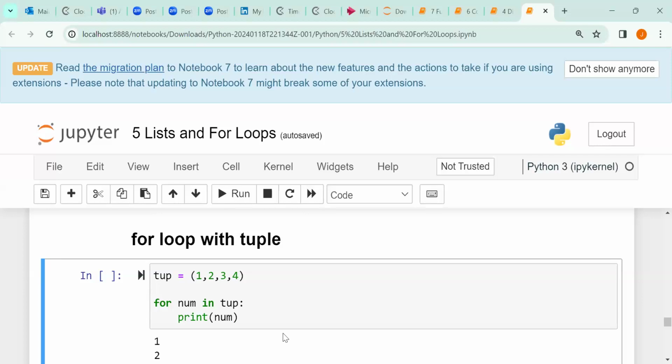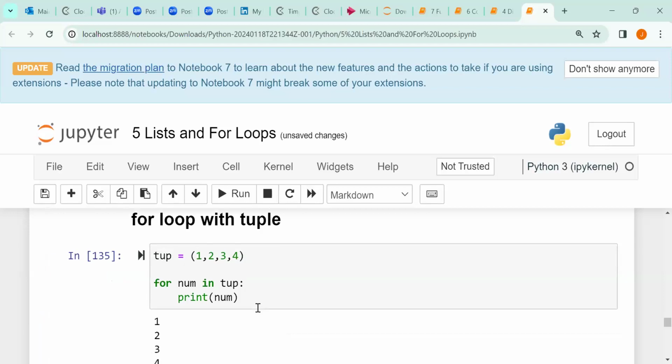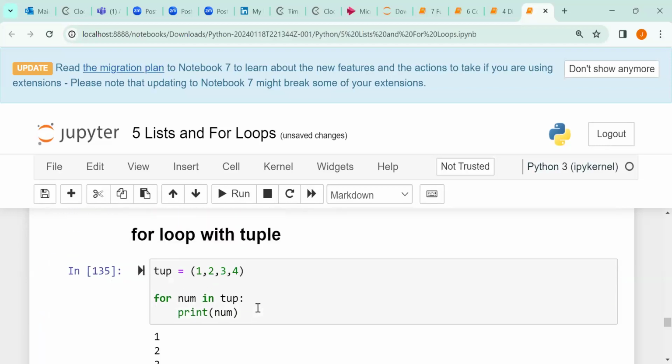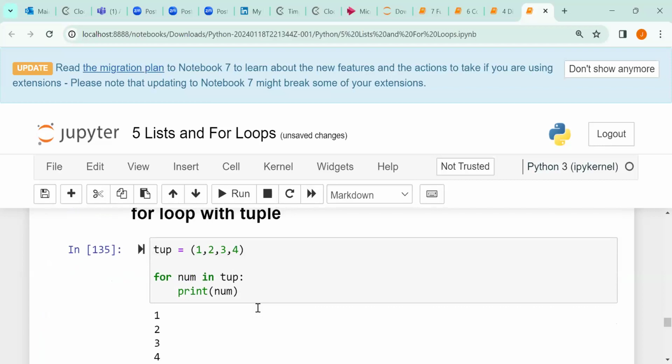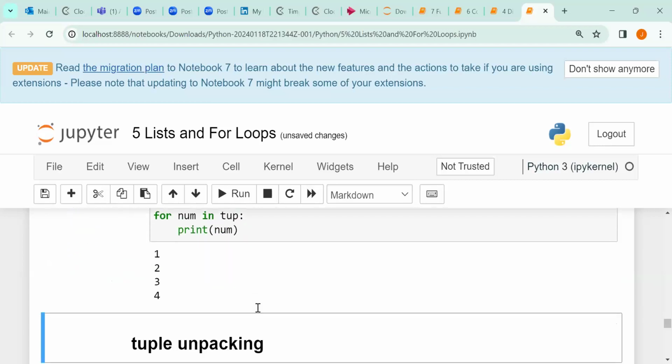In fact, if you do not want to use num, you can use for n in the name of your tuple, just like we did for i in the name of your list, for values in your list, and for characters in your string. Now we are still doing for num in your tuple. So it will iterate through it and print each of those values for you. I hope you understand that now.